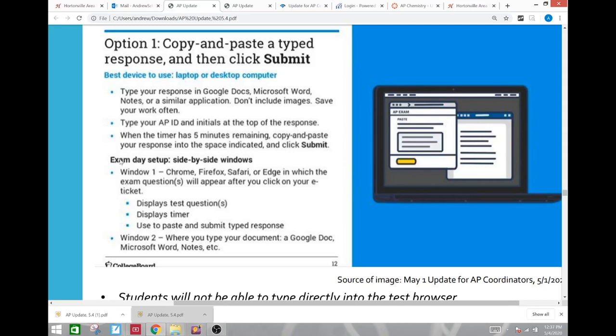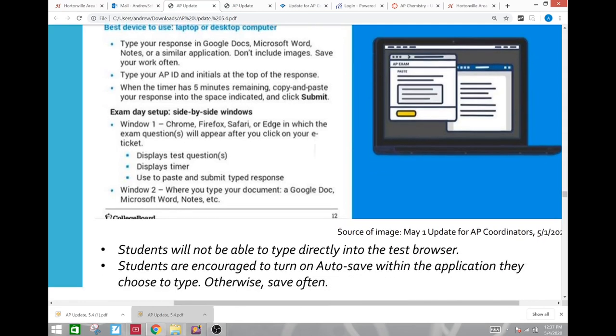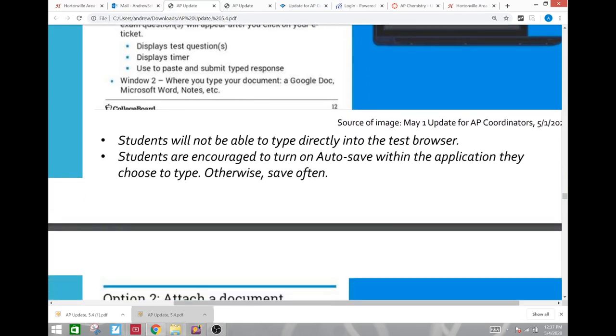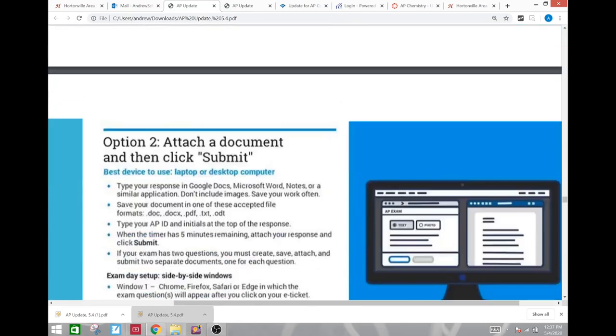Exam day setup: set side-by-side windows. Looks nice. Display test questions, display the timer, use paste and submit typed response question. Now chemistry might be a little easier not to have to use the arrows and subscripts. They'll be loose with that, but it might be easier to write it down and then just take a picture of it. Students will not be able to type directly into the test browser. Students are encouraged to turn off autosave within applications they choose, otherwise save often.